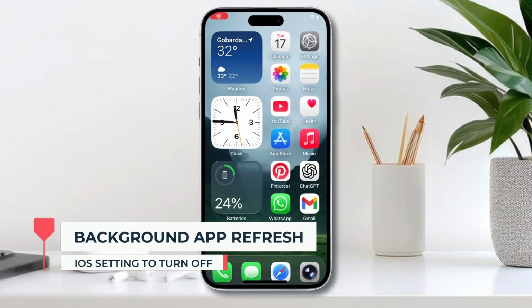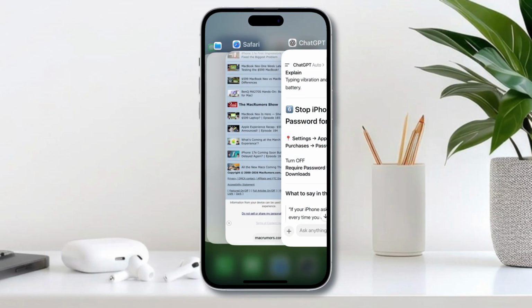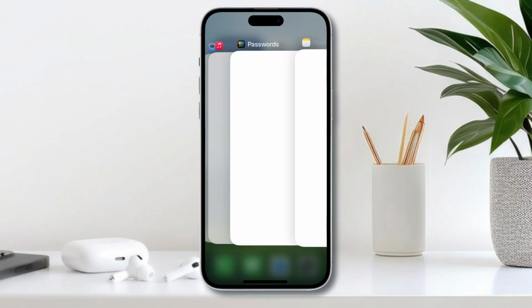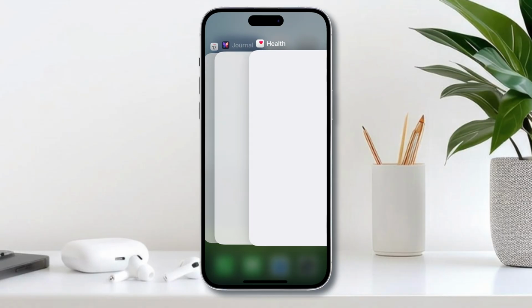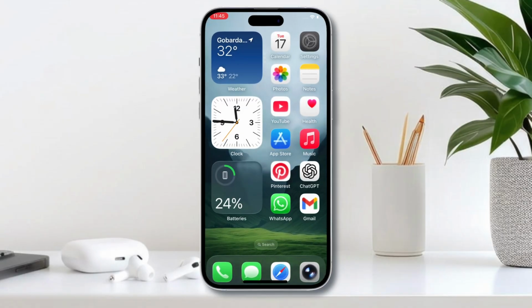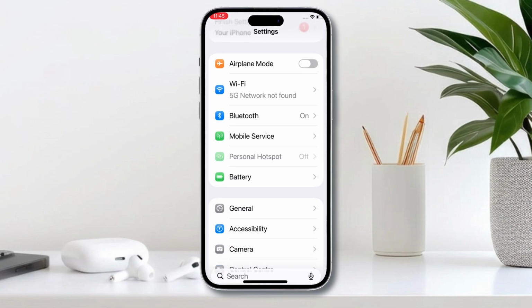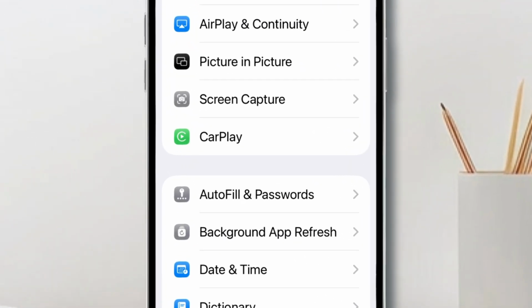Did you know the apps you minimize on your iPhone are still running in the background? Apps like news, weather, email, or social media keep refreshing data so they open instantly. But that also drains your battery and data. To stop this, open Settings, go to General, then tap Background App Refresh.